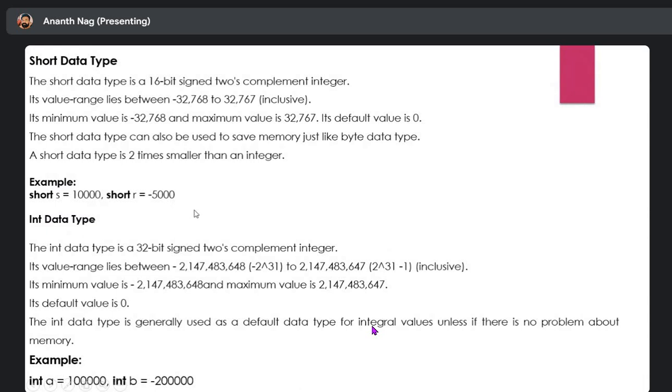So how will it save the memory? Do you understand? Yeah, 2 times smaller than integer, it is saying, right? Sir, no, but how will it save the memory? I mean, then you can always use the small one, no? Mm-hmm. No, sir, I didn't get it.